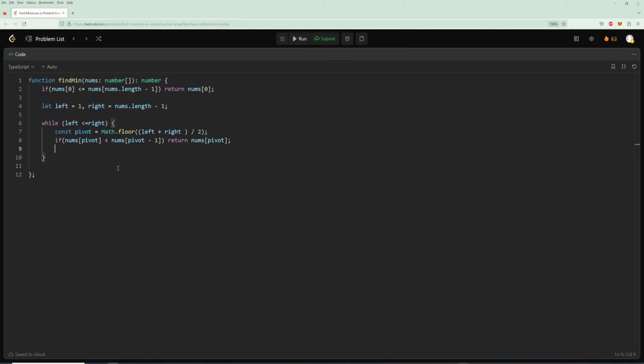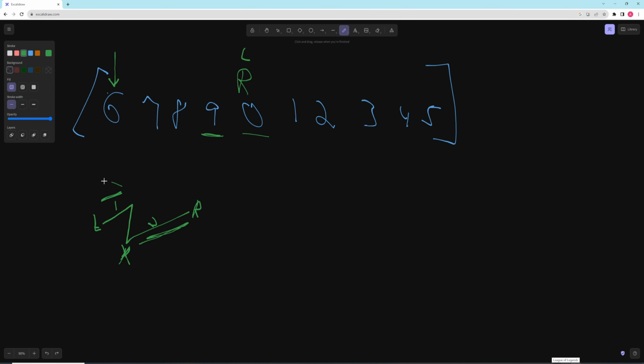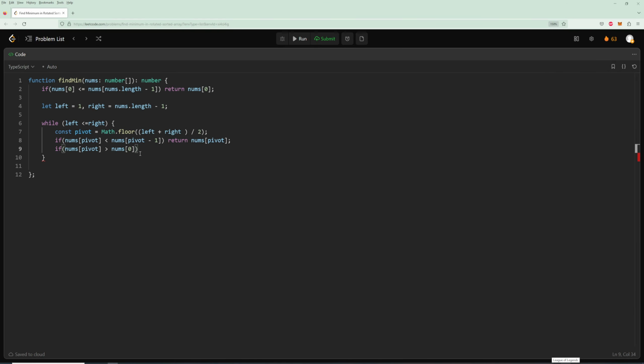Otherwise, let's check our other two cases. So if nums[pivot] is greater than nums of the first number. If it's greater than the first one, it's on the left side of the array, right? Just like in our picture. If it's greater than the first one, it's on this side, so we have to go right. So we can just say left equals pivot plus 1. And finally, else we can do right equals pivot minus 1.